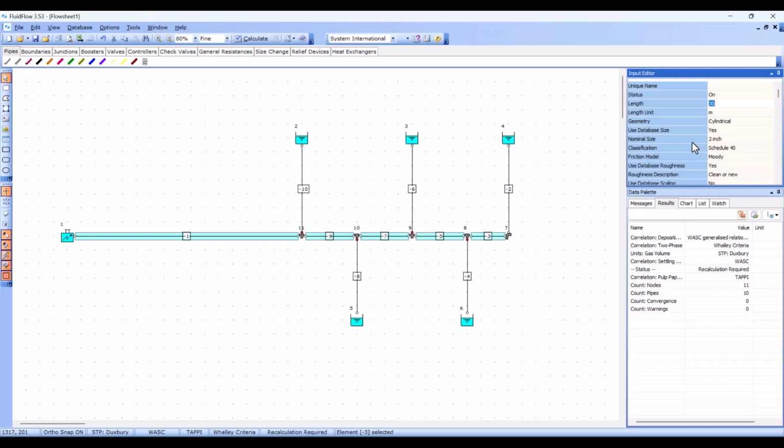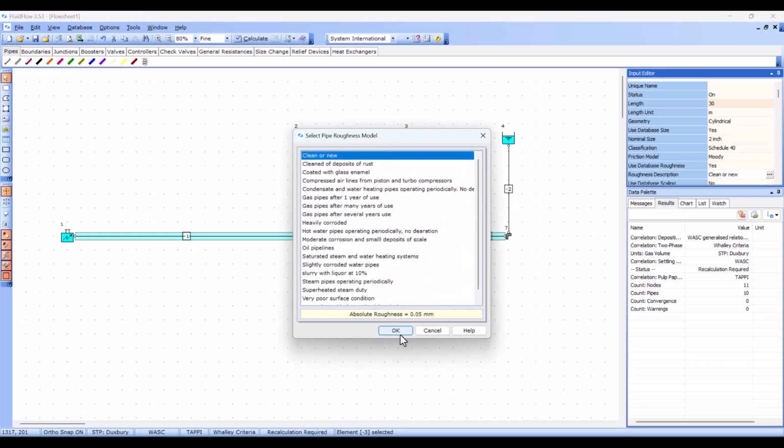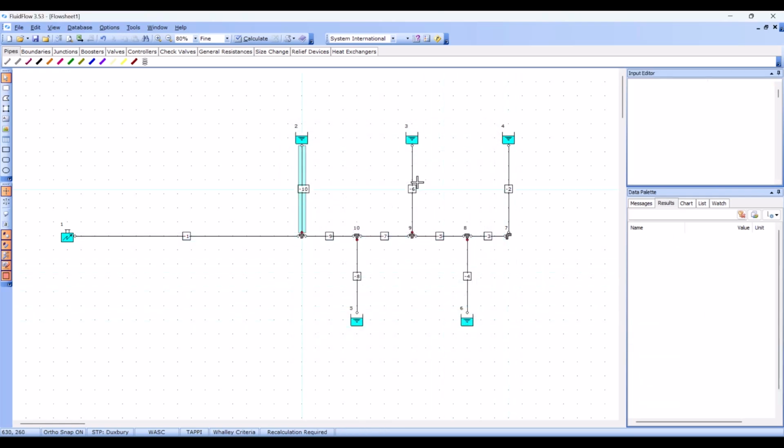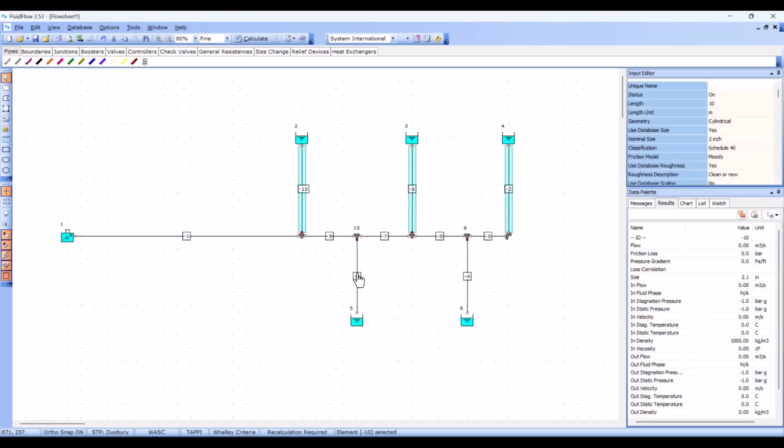I won't worry about pipe size just now because we'll look at that in more detail later. Here we can also specify the friction loss model. And we can use either Moody or Hazen-Williams, or you can directly enter the Darcy friction factor. You can also select the surface roughness from our database, or again, enter your value directly. Now, let's set the length of each leg to 15 meters.